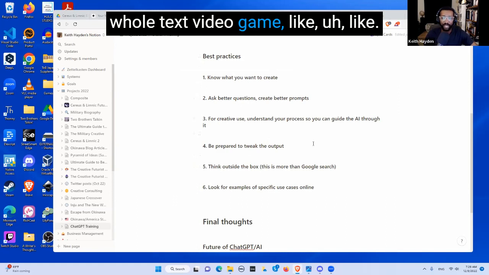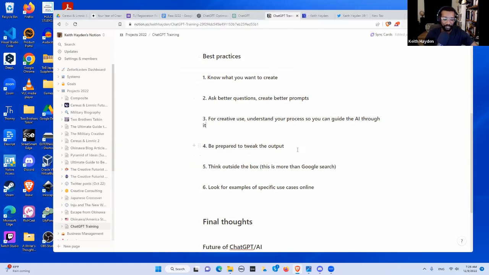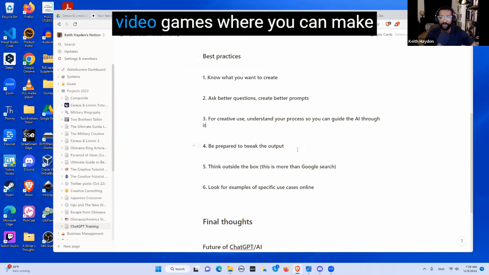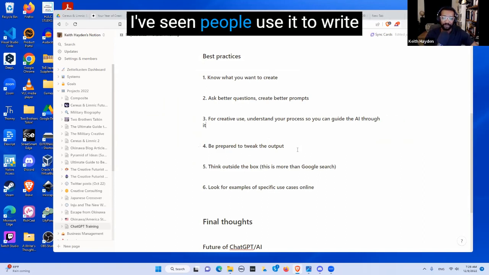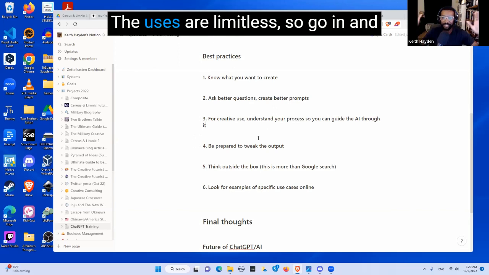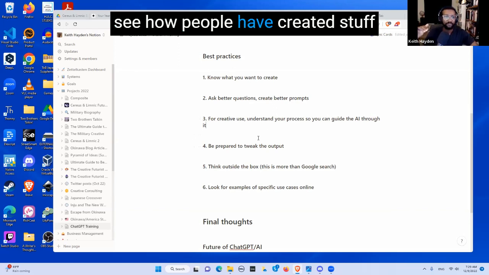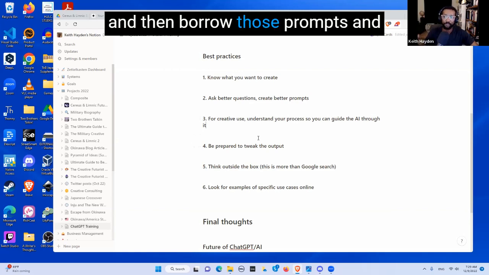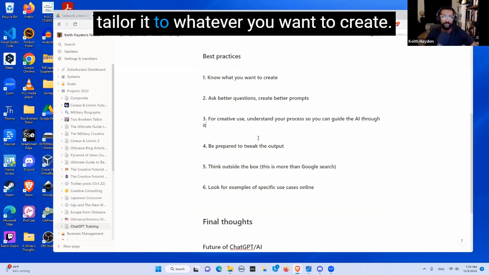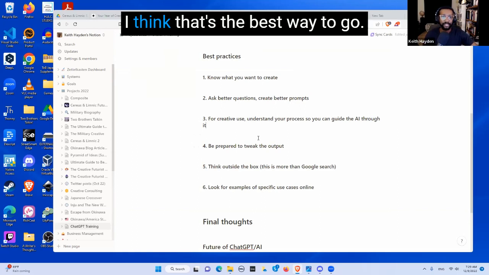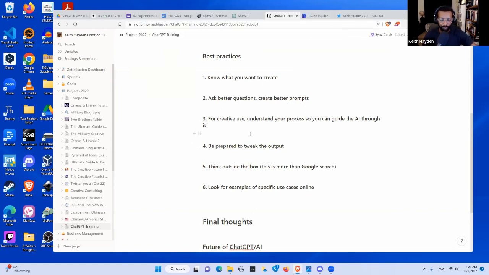text video game, like a choose your own adventure style video games where you can make decision trees and things like that. I've seen people use it to write a whole virtual machine. Like the uses are limitless. So go in and see how people have created stuff and then borrow those prompts and tailor it to whatever you want to create. I think that's the best way to go about it.